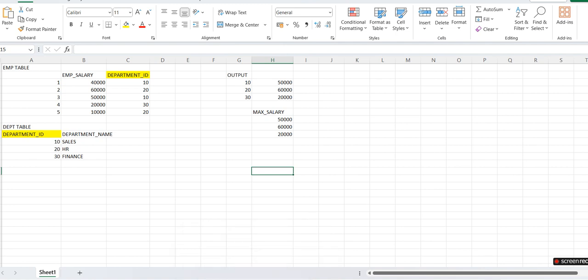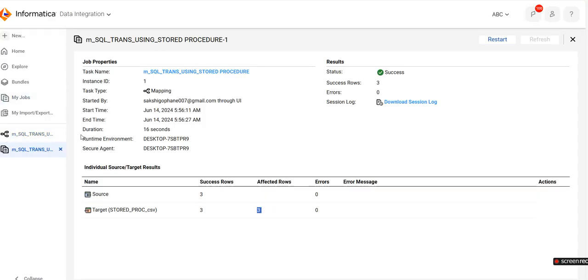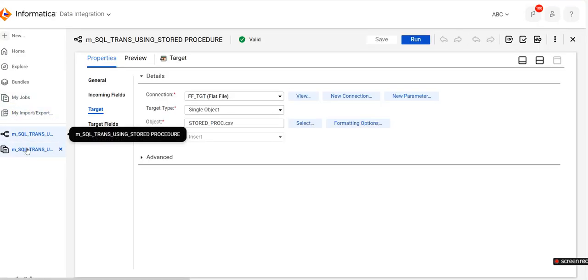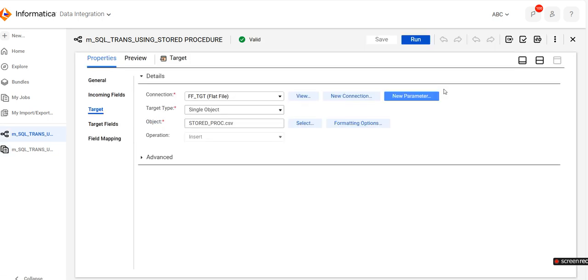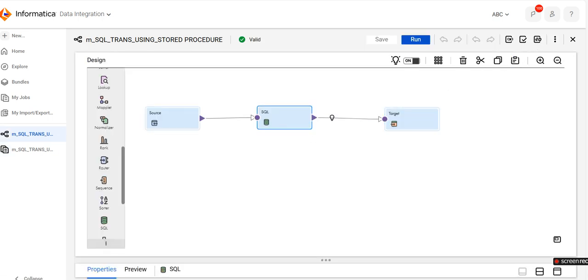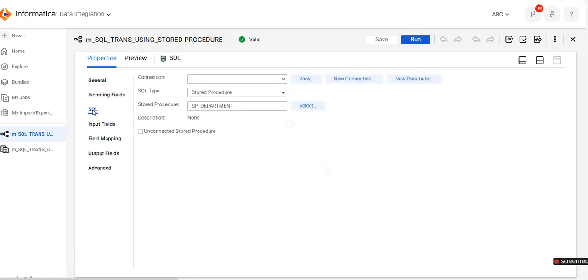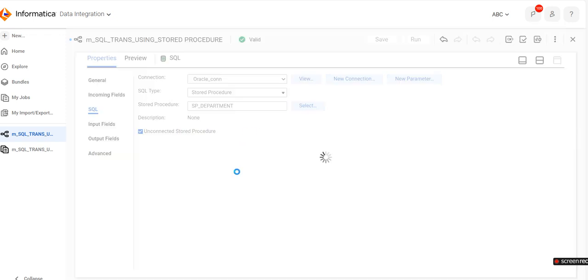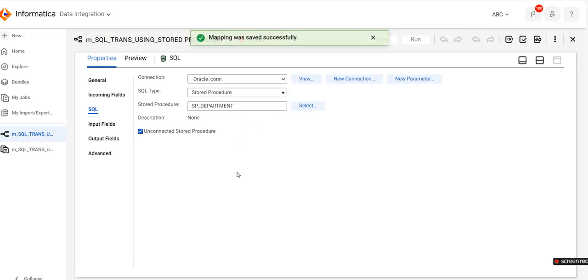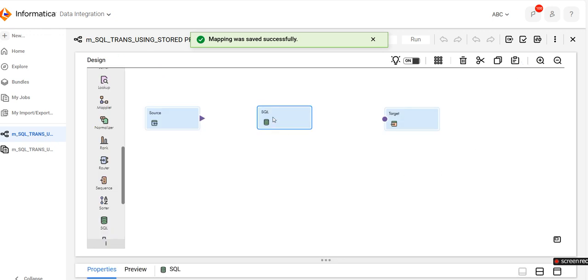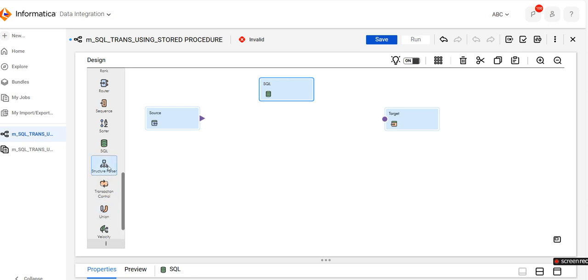Now we'll see the unconnected one, how we can call it in the unconnected way. So we'll go in SQL transformation. Here you can see the unconnected stored procedure option is available. Click on unconnected, say yes, save this mapping. Now you can see it is unconnected. We'll take one expression to call this function.